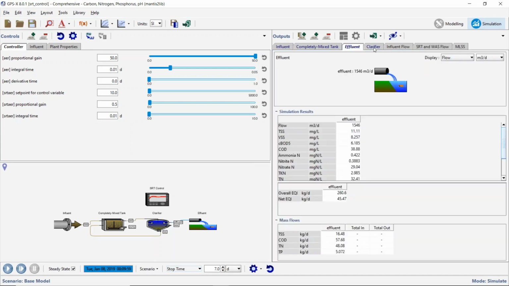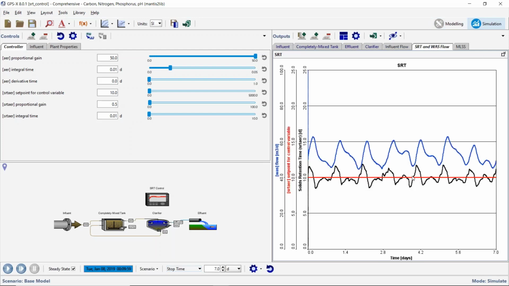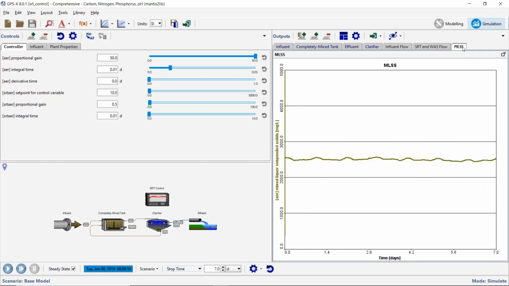We could maybe make this a little more challenging. We could maybe have some drift around to heavier loadings during the summer or those kinds of things. Nonetheless, it's a way to evaluate the very subtle differences between mixed liquor and SRT controllers.